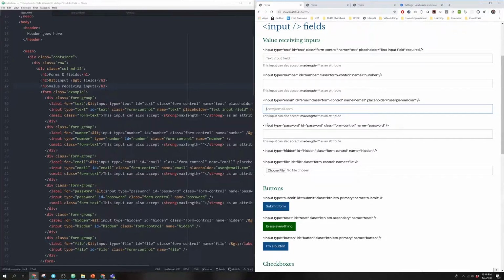Password, you also have the input type password, which again, in this case, replaces whatever you're typing with just dots that you see, or maybe asterisks that you're used to seeing. Again, you have the ID, class, name, and you can use max length, and of course, you can use required as well. You also have input type hidden.